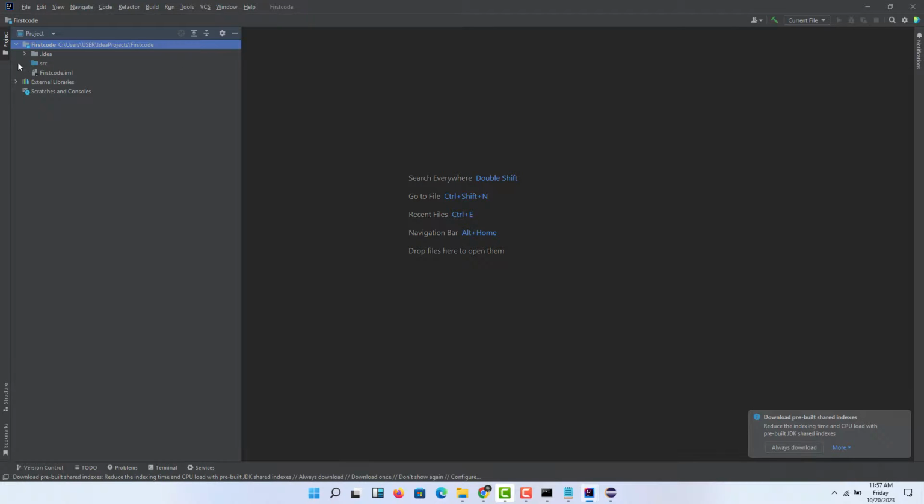So as you can see, we have the .idea file. You don't need to touch that. So where you want to create most of your classes would be on the SRC. Yeah, the source folder. So that's where you're going to create your classes.